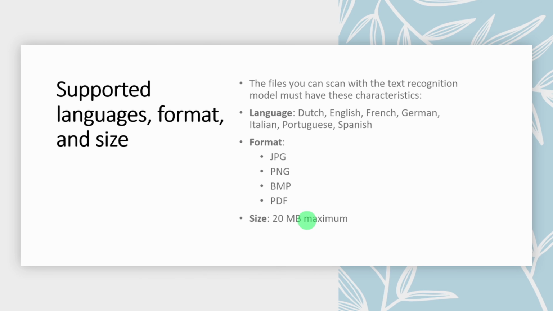Now let me talk about the supported languages, formats and size at this moment. At this moment it supports Dutch, English, French, German, Italian, Portuguese and Spanish languages. It supports JPG, PNG, BMP and PDF formats. And the file size should not be more than 20 MB at this moment.